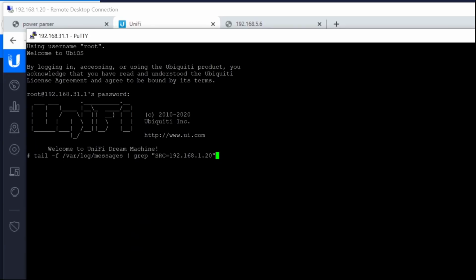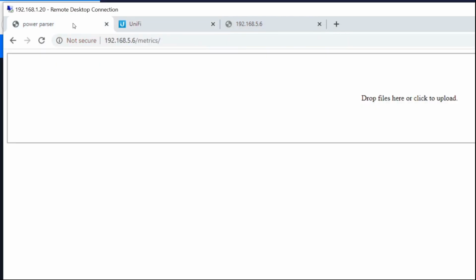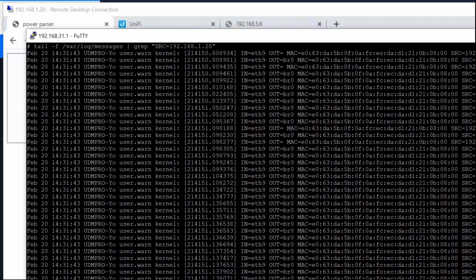And now on the UDM Pro, we don't get that level of useful information. So we're going to grep the source IP that will be generating the traffic against our UDM firewall. And as you can see here, this is 192.168.20, which is the same as this remote desktop session that I have that we're going to use to hit the HTTP server. So we're going to go ahead and turn that on. We'll just go here and reload this site, and we can see we get a bunch of messages in here.